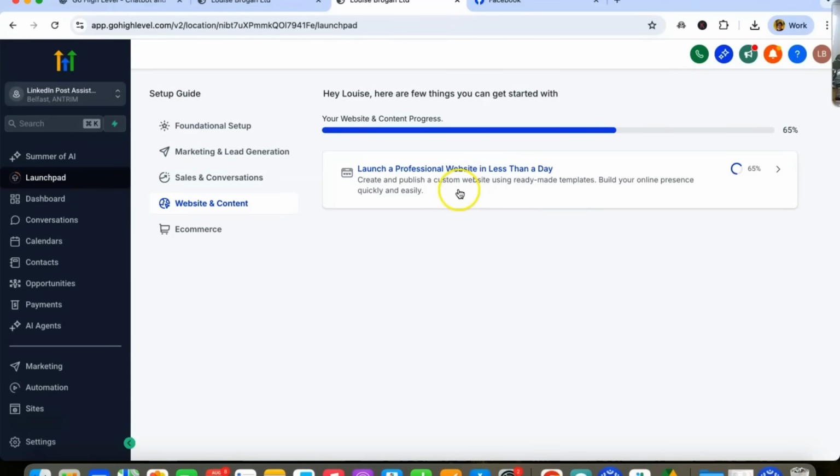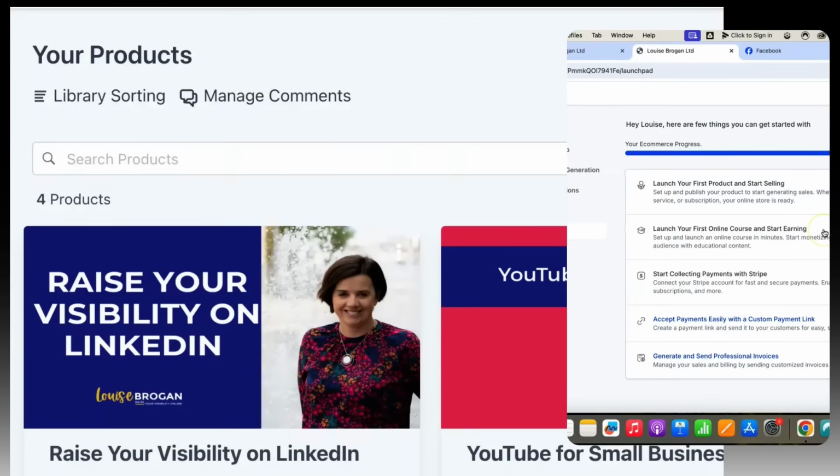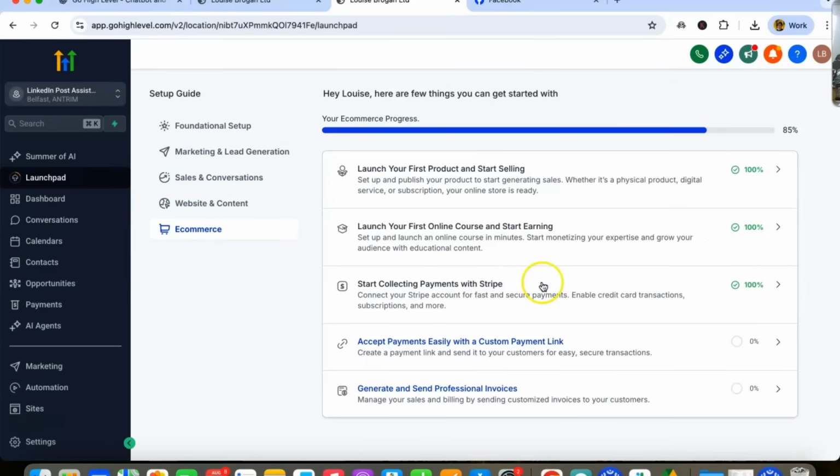Creating a custom website with ready-made templates. Then if you are in e-commerce and you're selling products, you can go into the e-commerce section. You can also sell your first digital product, your first online course, and collect your payments online with Stripe.